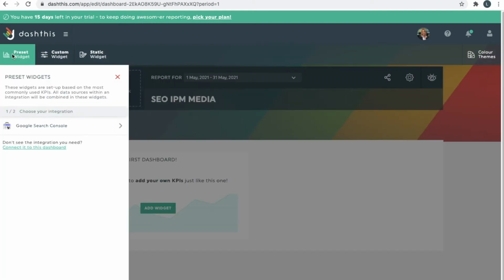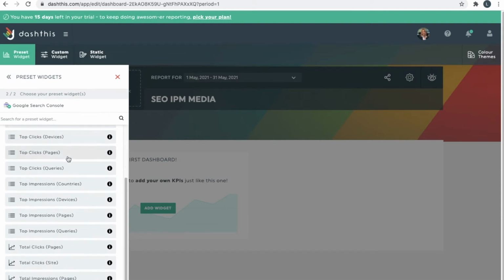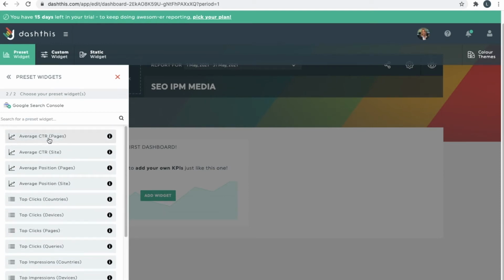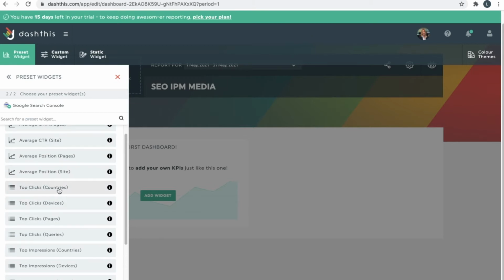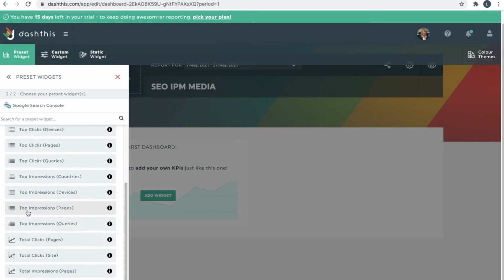We've got preset widgets, which we click on. We can see they're pre-built for us and the parameters are already in. If we just quickly scroll through, we can have a look at click-through rate for pages, average position, top clicks via country, devices or pages, and there's a few options. You can also see that there's different logos on the left hand side, and these represent what visual image is going to be representing each widget. So in this case it's going to be a graph, and in this case it's going to be a list.